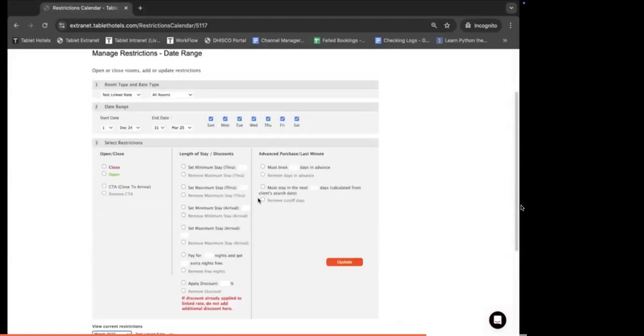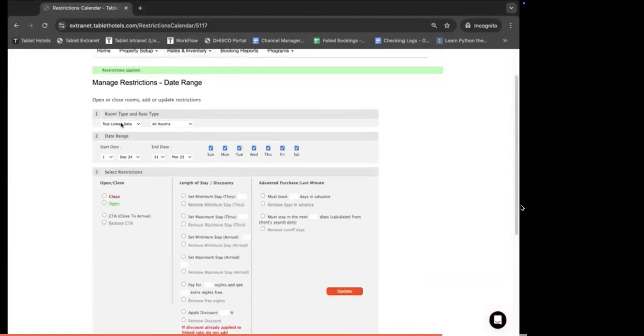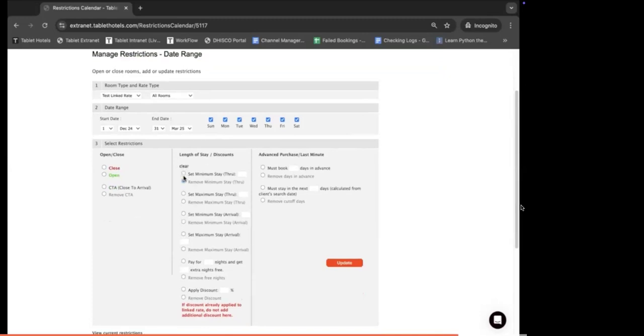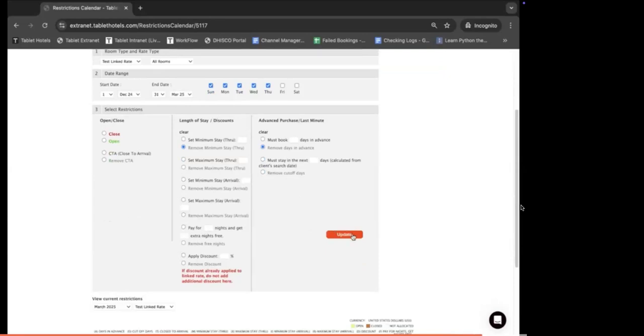Now let's say I want to remove those restrictions for Sunday through Thursday, but leave them in place on Friday and Saturday. Go back up here, make sure we still have the same room and rate type selected and the same date range we want this to apply. And then I'm going to choose remove minimum stay through, remove days in advance. And since I want to leave them in place on Friday and Saturday and remove them for every other day, I'm just going to go ahead and uncheck Friday and Saturday here and then click on update.